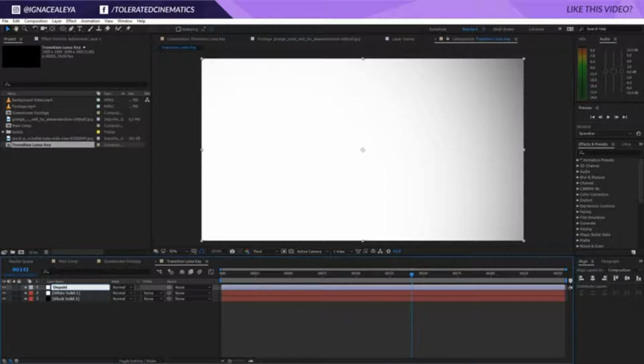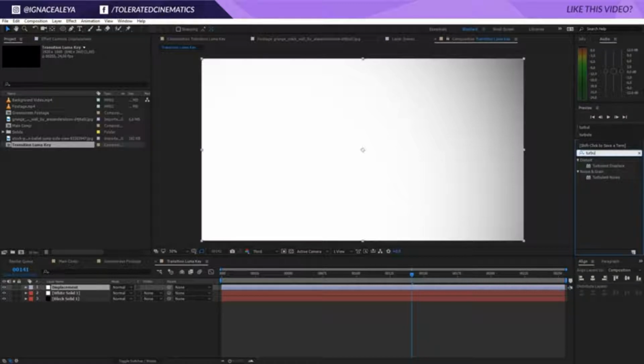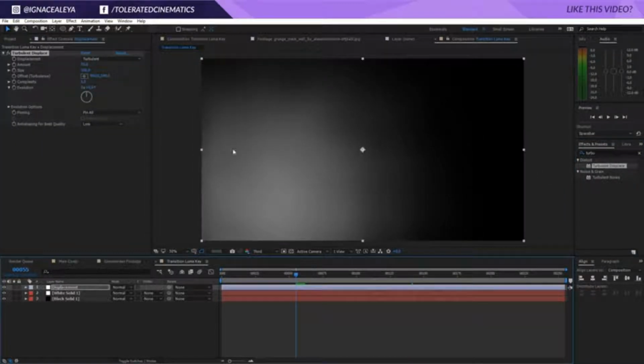I want to increase my feather to 1000, and my expansion I want to set it at 0, or actually let's set it at 500, or this might be a little bit too much, like 100, and zoom all the way out. Okay, there we go, we get something like this, looking good.